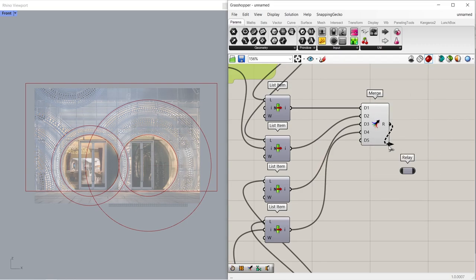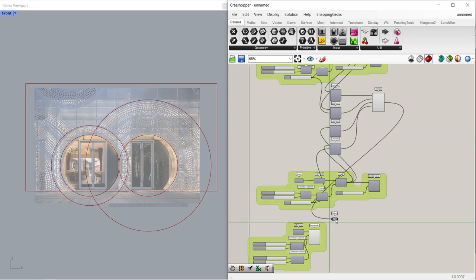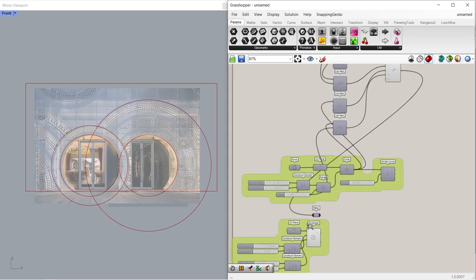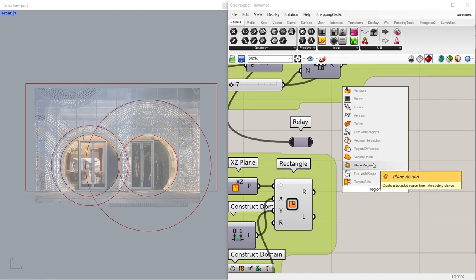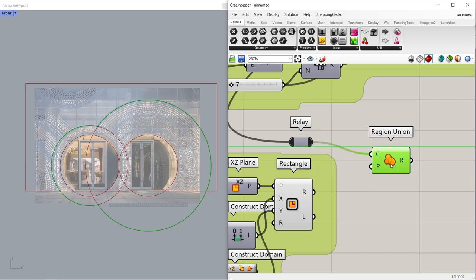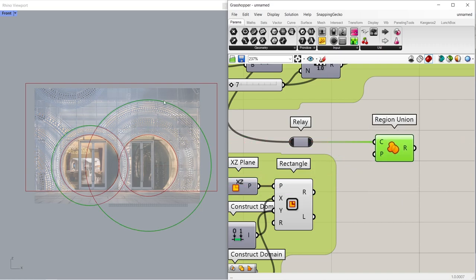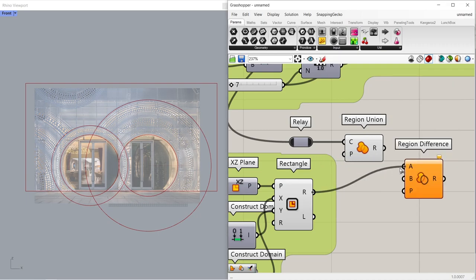Relay. Connect result to relay. Region union. Connect relay to curve. Region difference. Connect rectangle to input A. Connect result to input B.